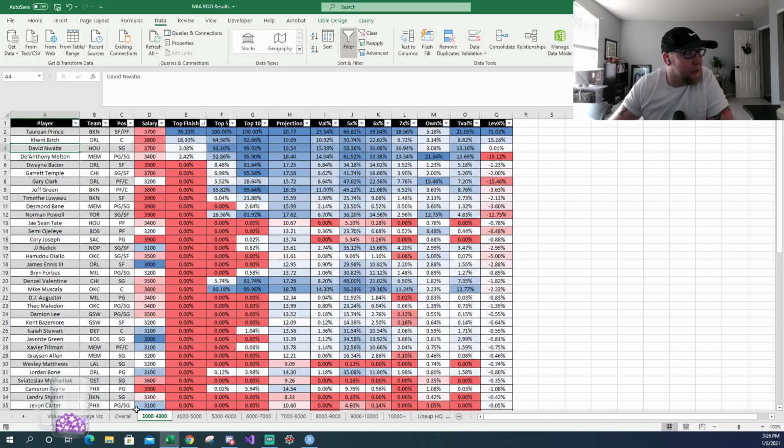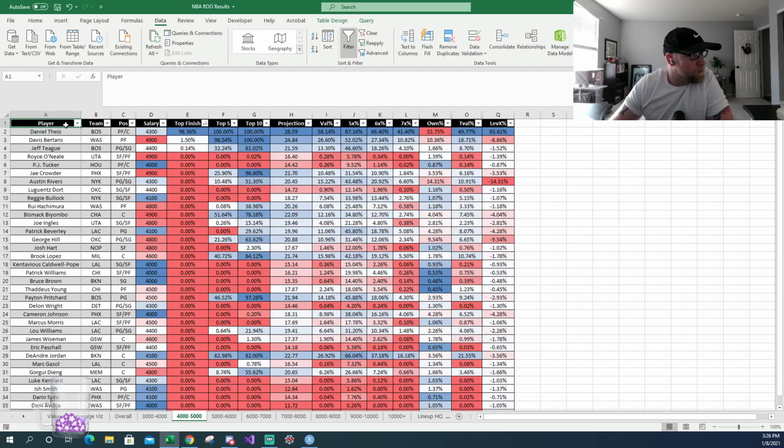If you're going to be playing in this range, you pretty much just shouldn't play D'Anthony Melton. Like, if you need anybody in this 3K to 4K range, there's no reason to play him, considering he projects basically the exact same as all of these guys, and all of these guys are going to be less than 5% owned in GPPs. So it's a terrible play to play D'Anthony Melton today if you end up in this 3K to 4K range.